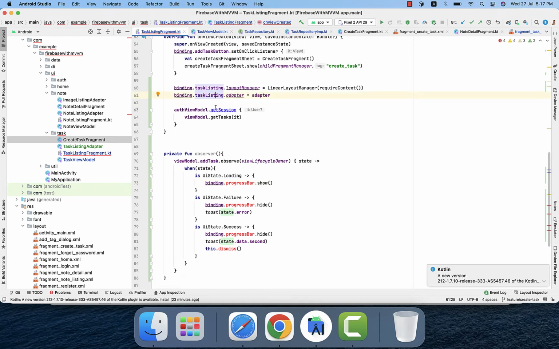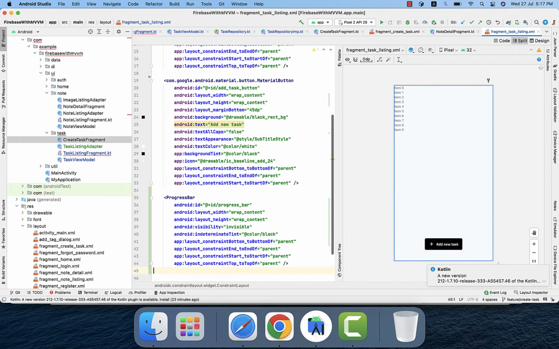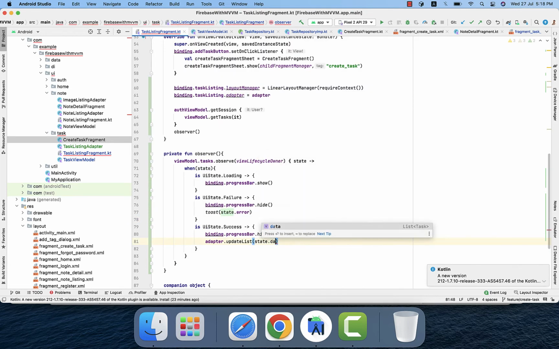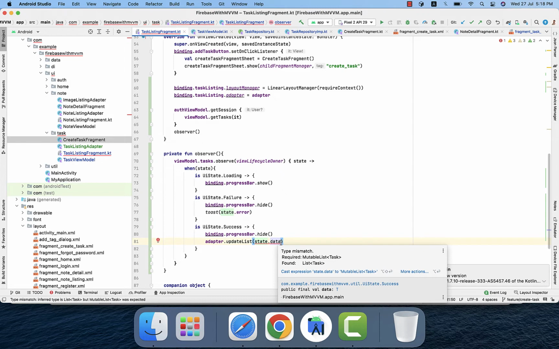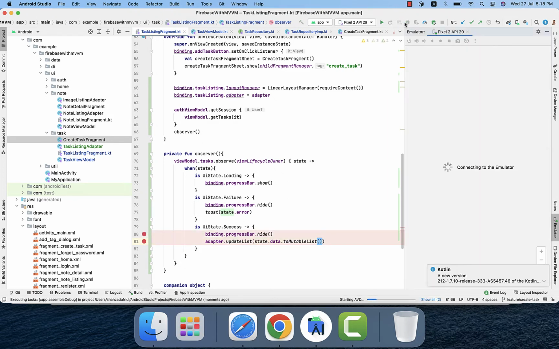In that case the error will be gone. Let's just copy and paste it there. So yeah, we fixed that error as well. As soon as we get the list of data from the task live data, we will set that data to the adapter, and the adapter will let us know whether the data is coming from Firebase or not. Let's run the application to see if it's working or not.